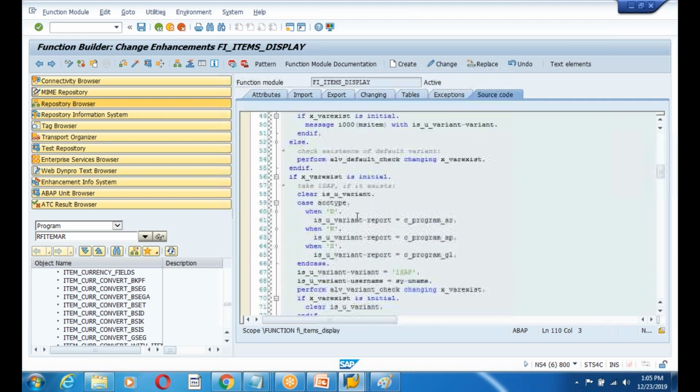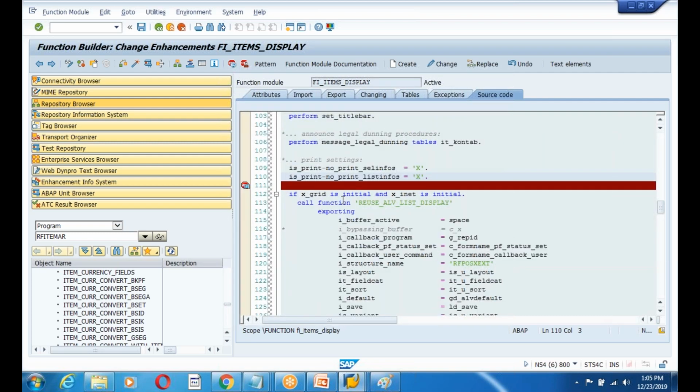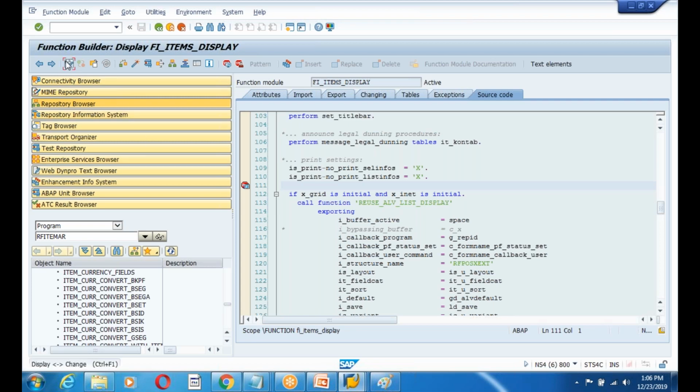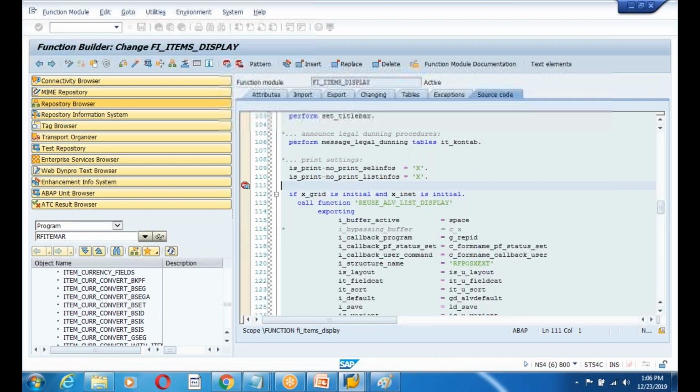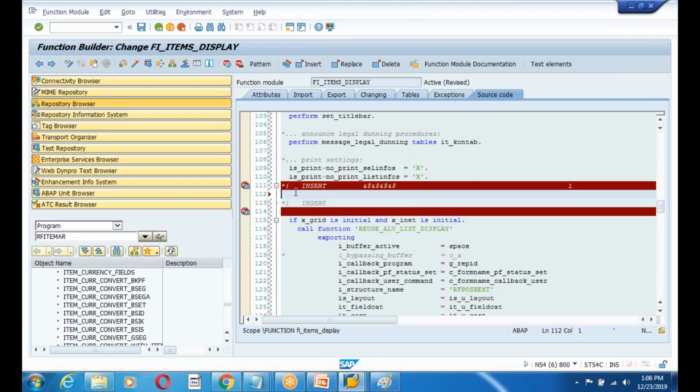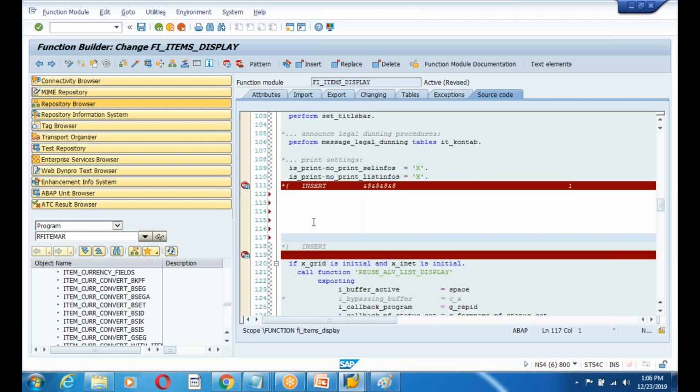See, there is no implicit enhancement in this point. Exactly, I need to write something here. There is no implicit enhancement. So what I need to do here, I need to do an insert. So here put an insert. Here I am going to write my own logic, guys.